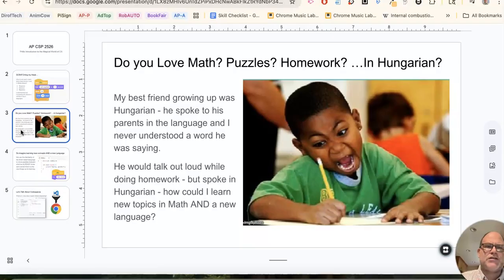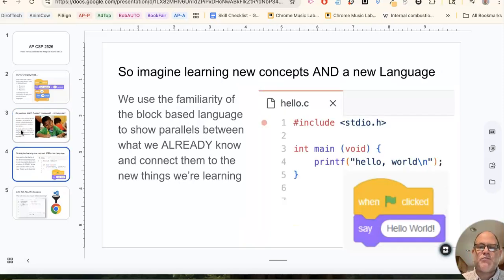So how does this relate? Well, when we convert to the language of C, or a new programming language, we often go back to the context of what we already know. And in this case, that would be Scratch. So we use Scratch to show familiar concepts that we've already played with, that we've already worked with, and how they might relate to the world of C.